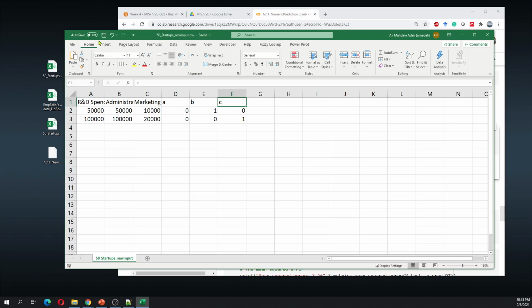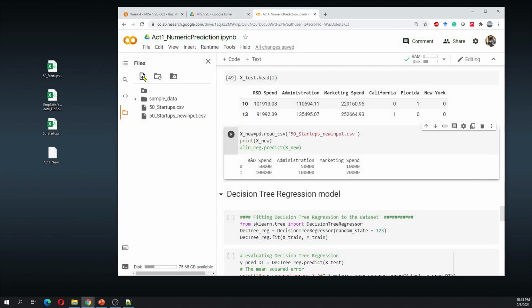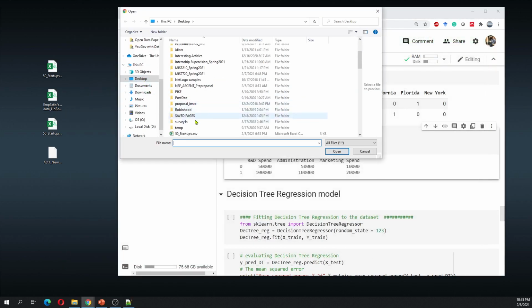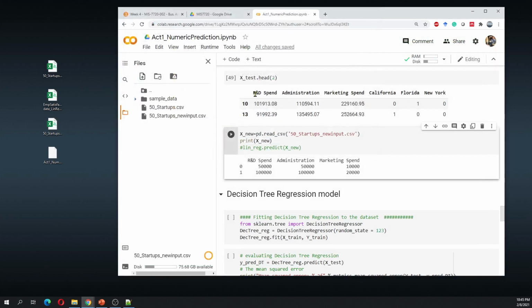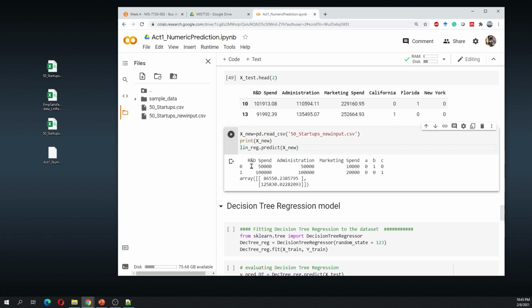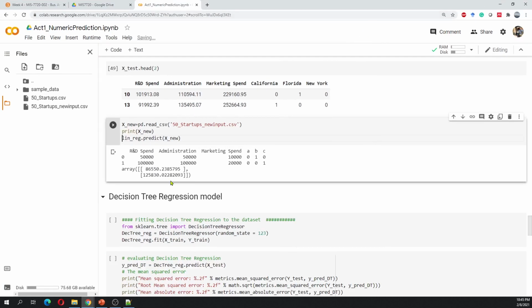So we save that, Control S, and let's load it again. Click on here, import this again, wherever you have it. It was on my desktop. So now if I rerun this, see, we have these variables here. And if I run this now, it's going to give me predictions for these two inputs.